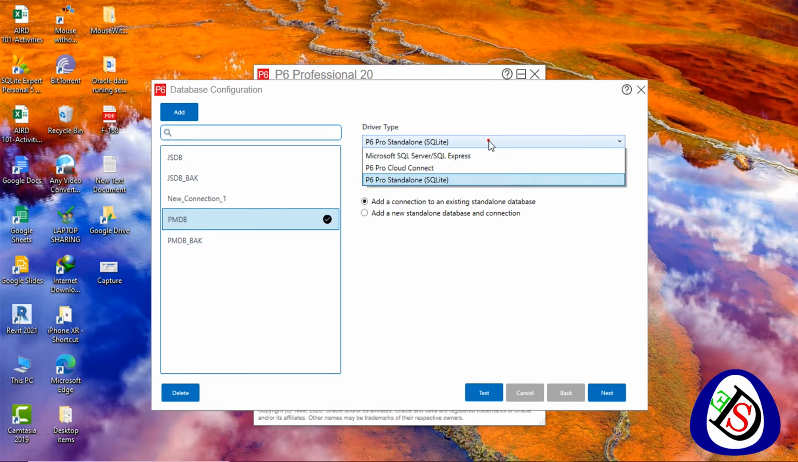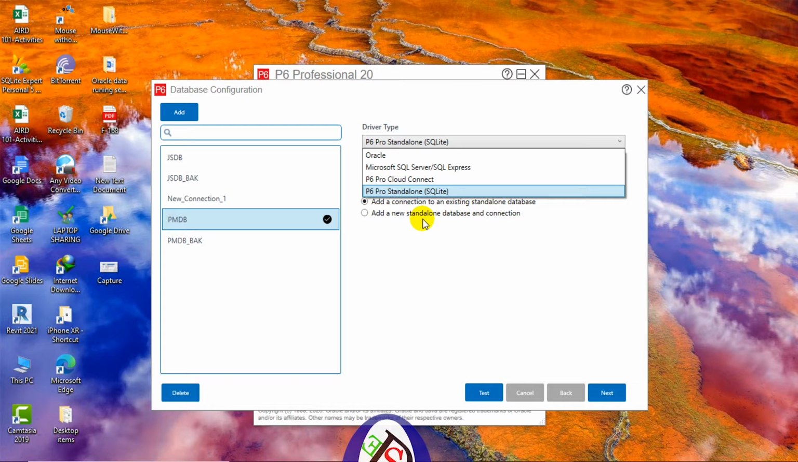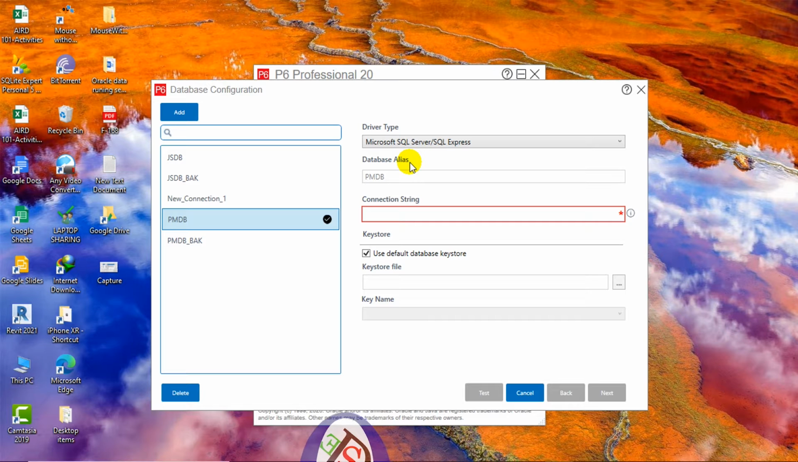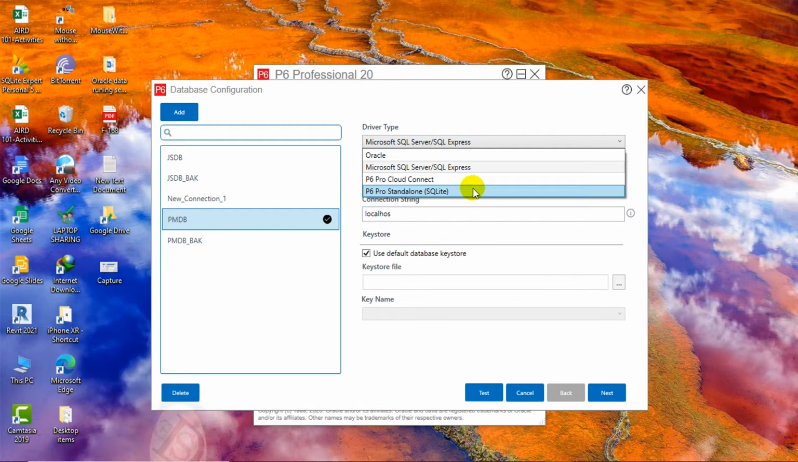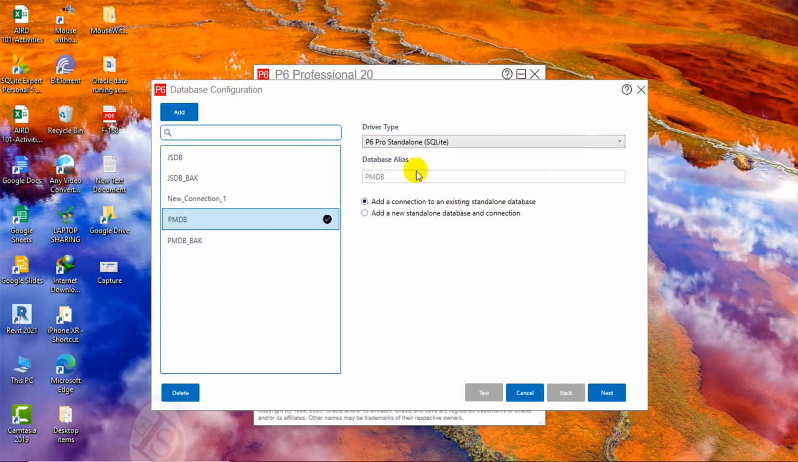You can also connect Primavera P6 Pro with the cloud. You can see Microsoft SQL Server, and you can also enter a connection string. You can write a local address, such as localhost, and your address string for Microsoft SQL. I will not configure this one. I will just use it as P6 Pro standalone.